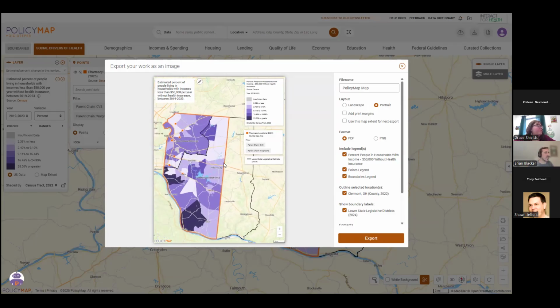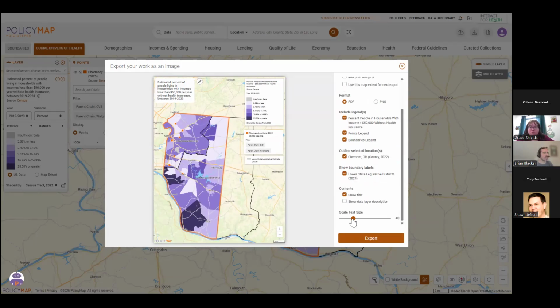Zoom in and out and center things around. You can choose whether to include certain legends or not, scale the text size. So there's lots of different ways that you can tweak and adjust your export before you actually generate it. And then here's where you would choose either PDF or PNG to produce that.